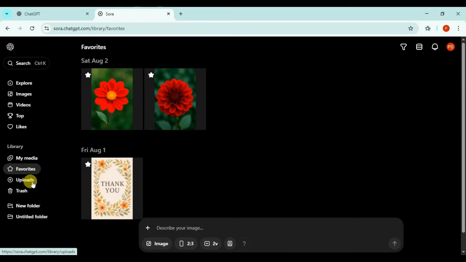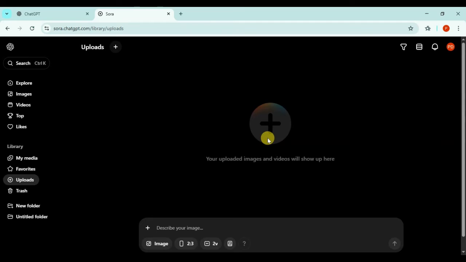You can also upload those images and videos you create. You can upload here in Sora ChatGPT and you can create a new folder here also. So this is the way you can store all your images and videos in Sora ChatGPT, and you can also upload in here. And here you can describe your image prompt.